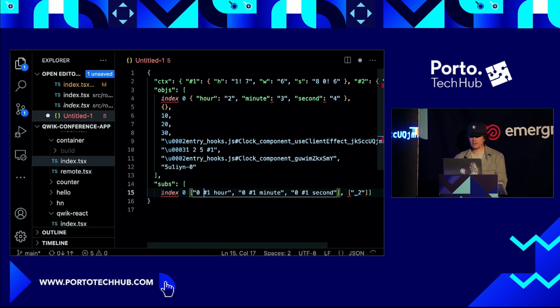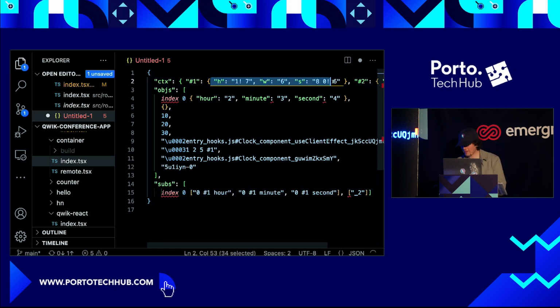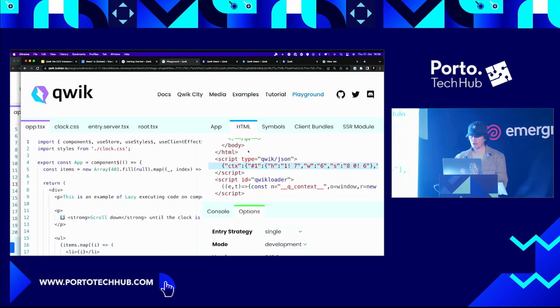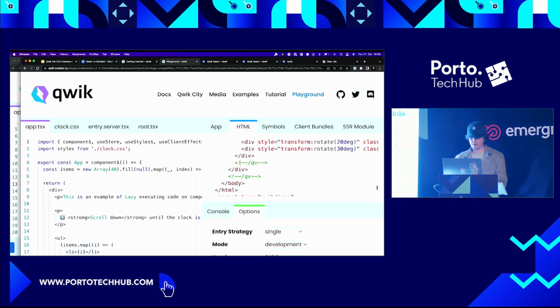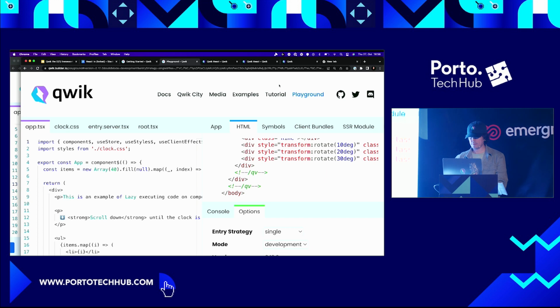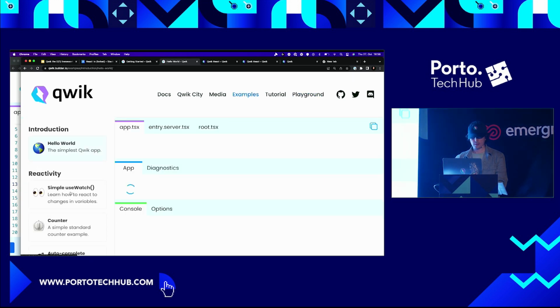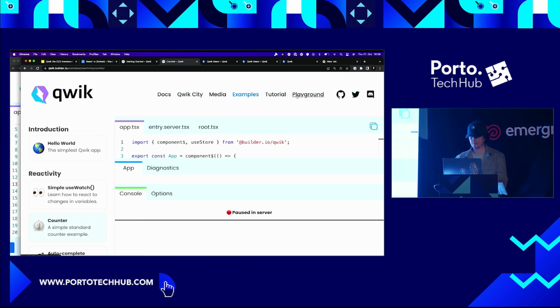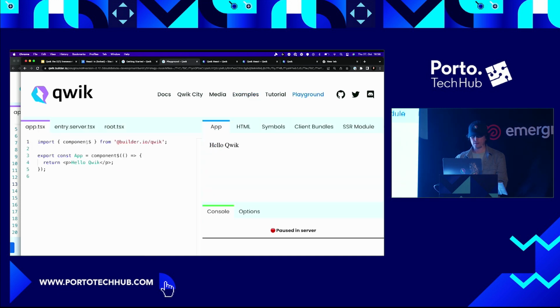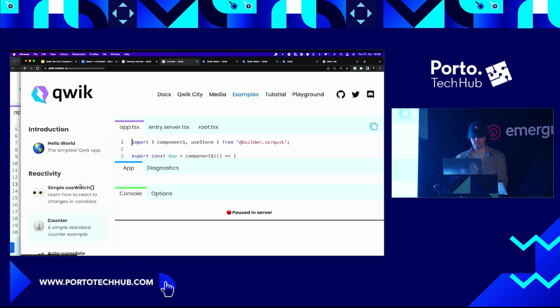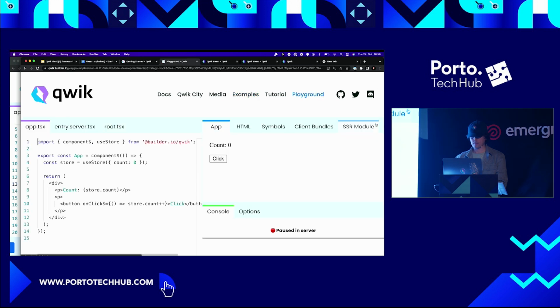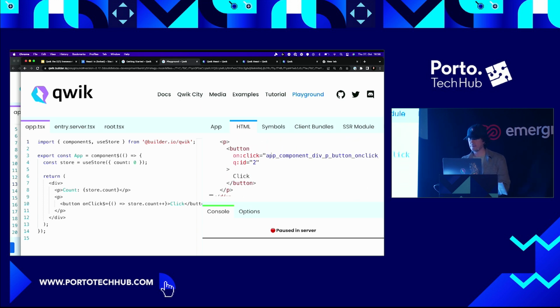Or this one actually refers to an element. And going back to the question, let's open a much simpler example: samples, counter, playground, no, not this one. Okay, if we see the HTML, the click has the path.